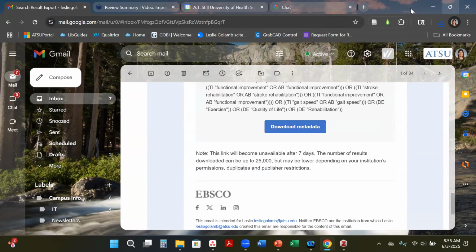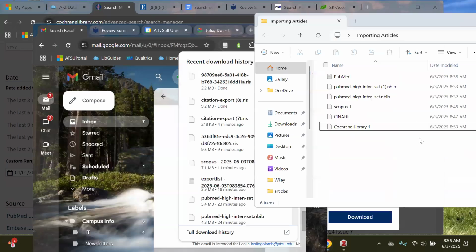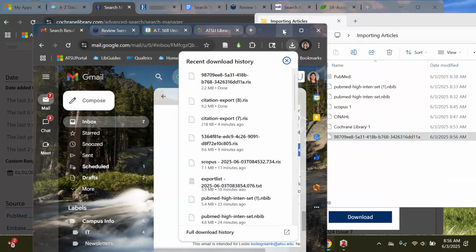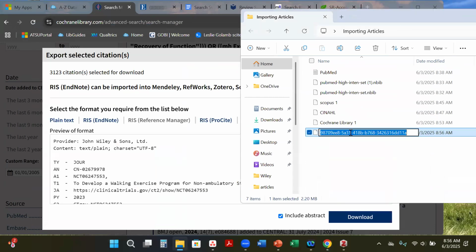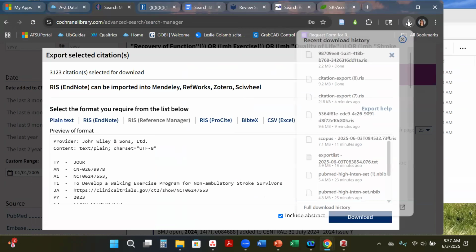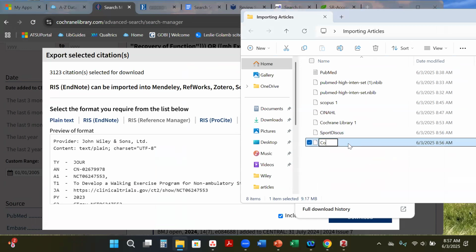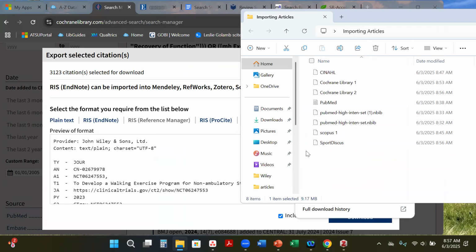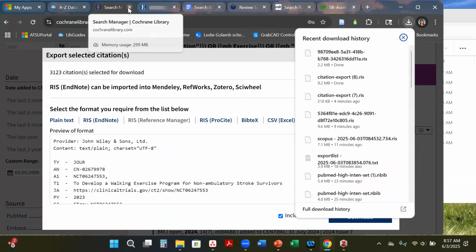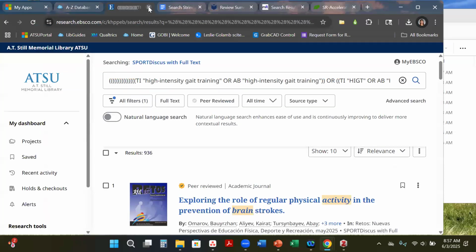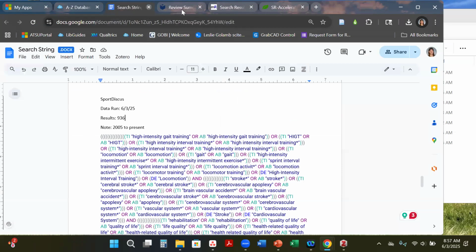So I'm going to go ahead and do download metadata. And then I am going to pull this one over into here as well. And then I'm just going to label this as SportDiscus here. Okay, so that one also downloaded. So citation 8 is our Cochrane Library 2. All right, so now we got some more files that we need to, I'm going to go ahead and close out of Cochrane. And I'm also going to close out of SportDiscus because we're done with those.